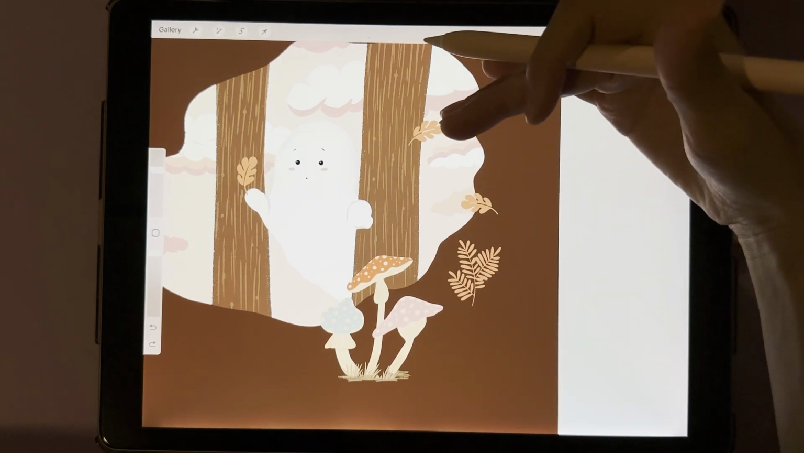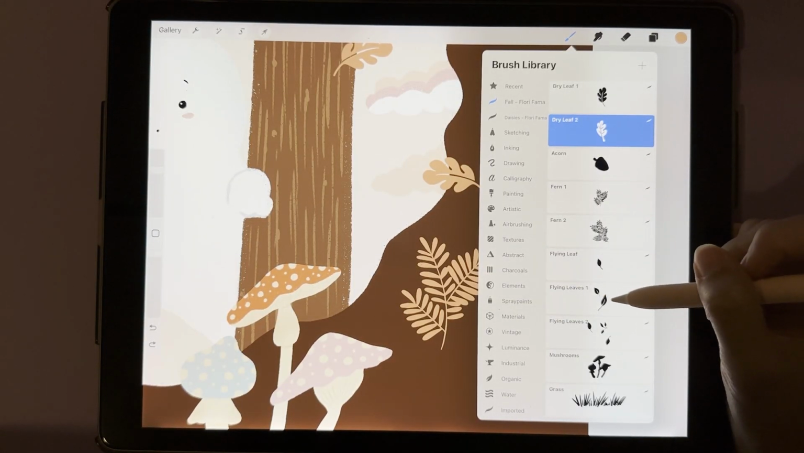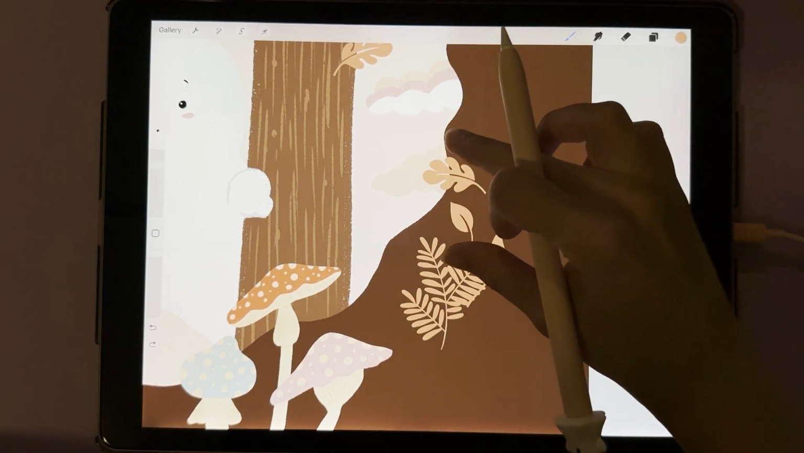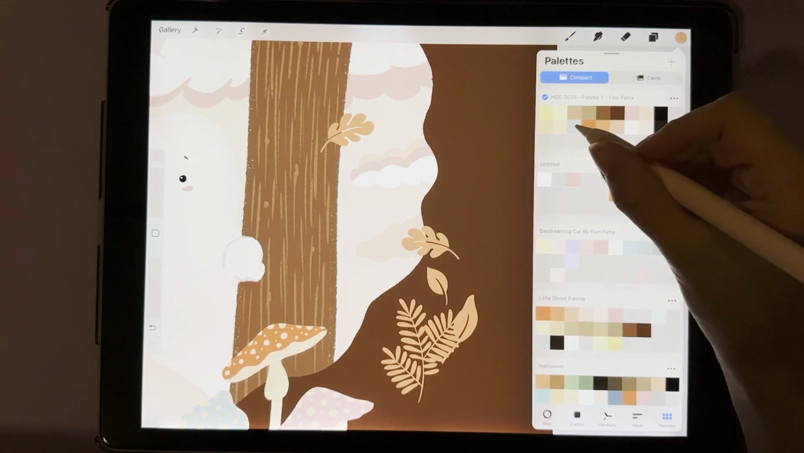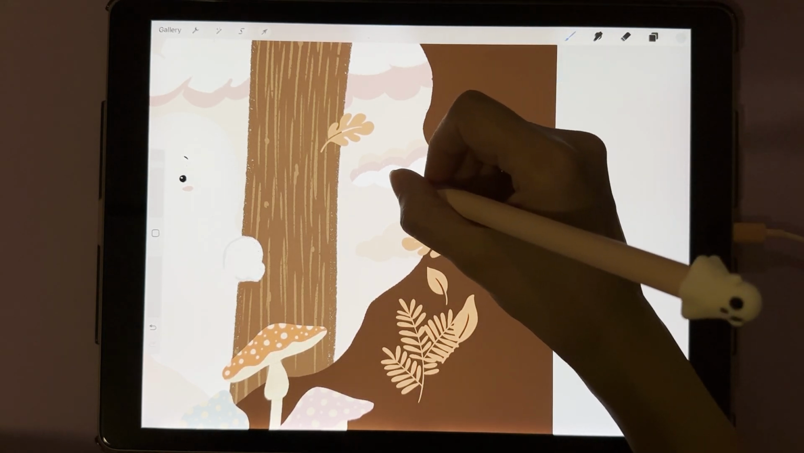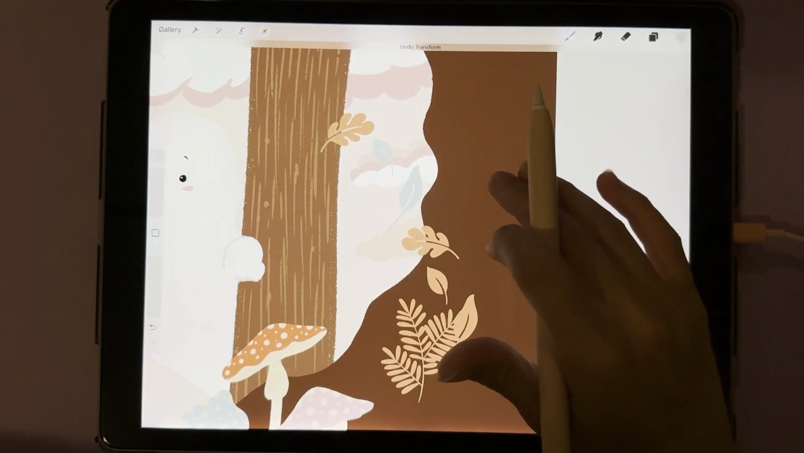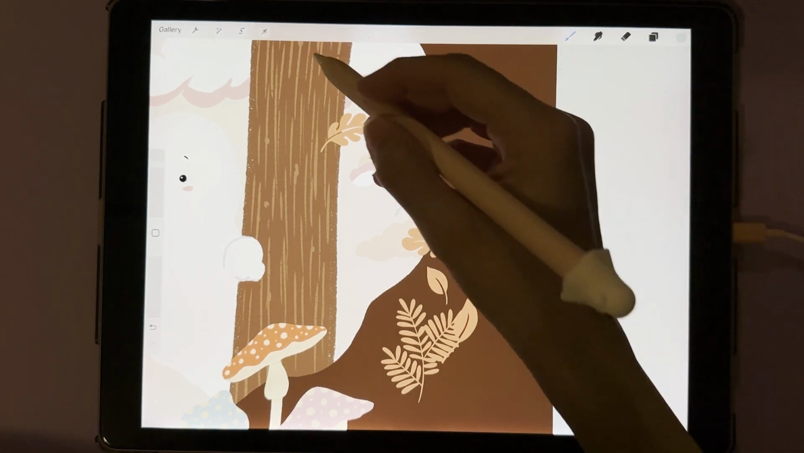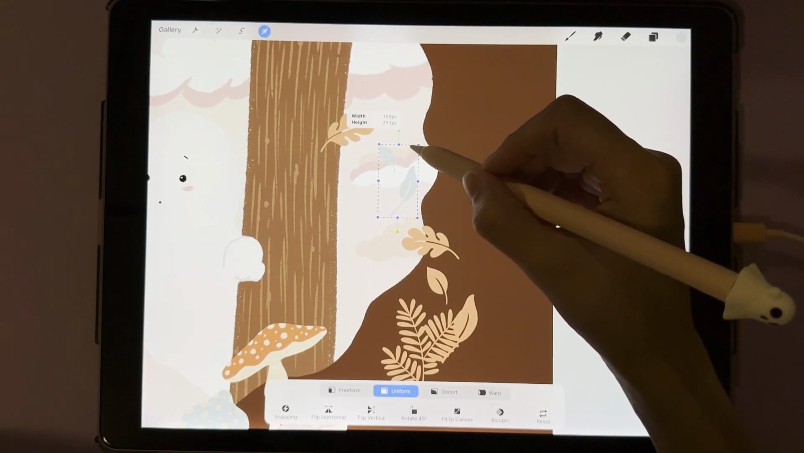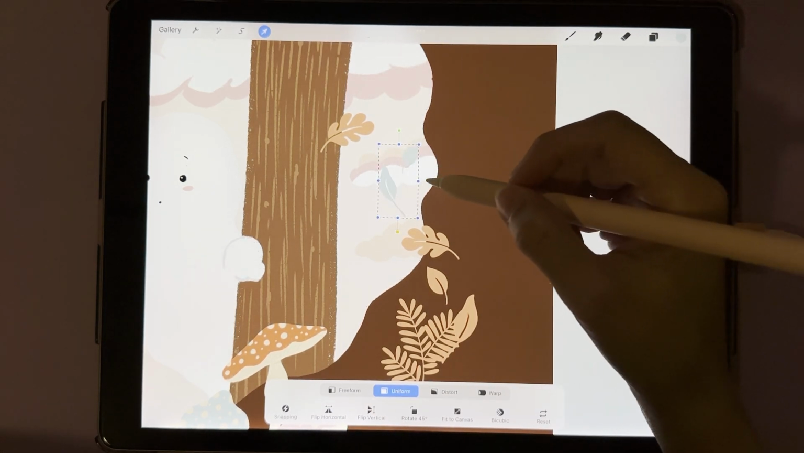And now I'm gonna go around this way. From this brush set, I still need a couple more brushes. The Flying Leaves 1 brush. I'm gonna grab this color over here, and I'm gonna place it over there. I'm gonna create a new layer, and I'm gonna place it over there, make it smaller, flip horizontally.